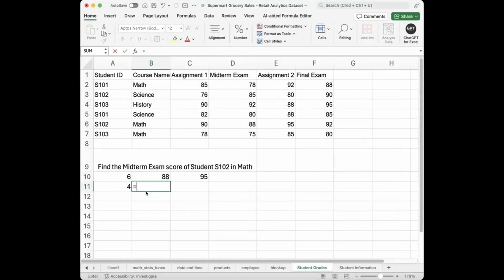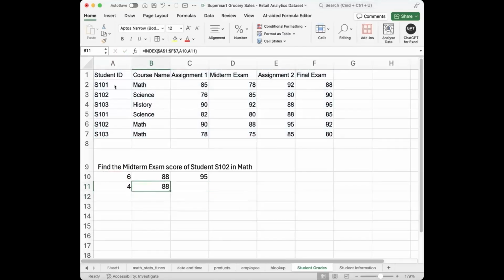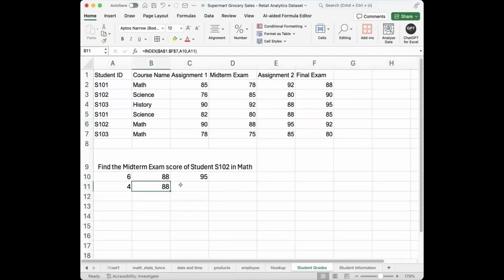Yes. So now if I use index, I select the entire table, and whatever I want to return. I want to find from the entire table this particular row and this particular column. Always row comes first and columns come later. If you notice the formula, that's the formula as well. It will go into this entire table and find row 6, column 4. 88. So 88 was the answer.